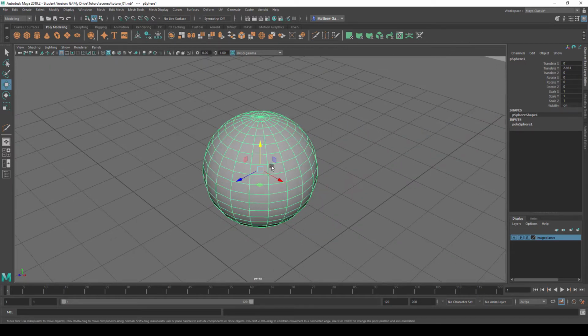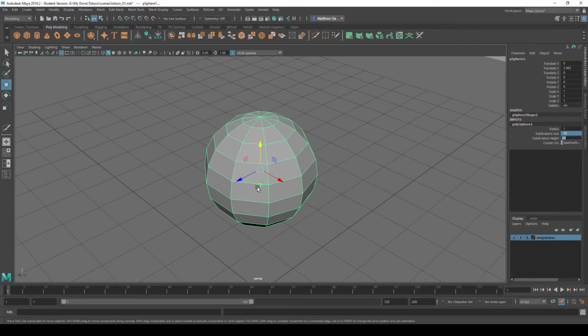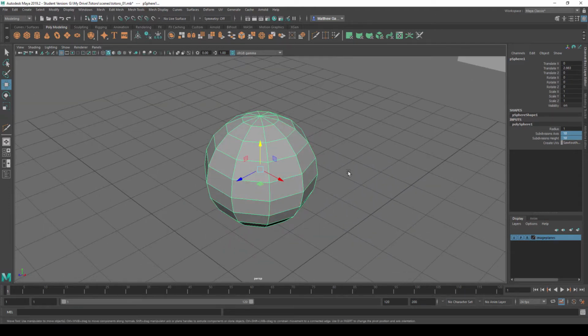And we want to reduce the subdivisions on this to make it a little bit easier to work with. So over in the channel box over here, click on polySphere1. And we're going to change these numbers to 10. Okay, so the subdivision axis and height, we'll just change that down to 10. And you can see it reduces the subdivisions on our sphere.